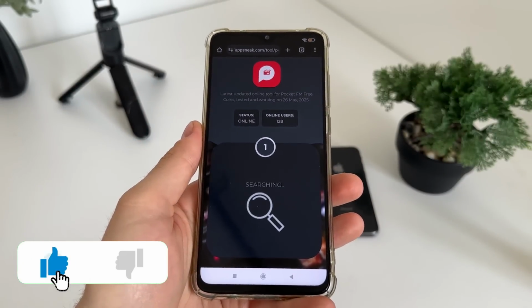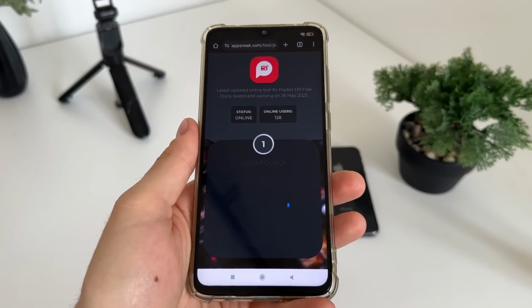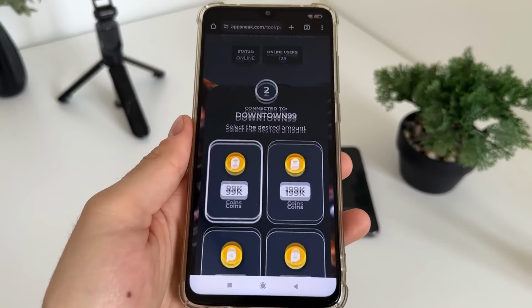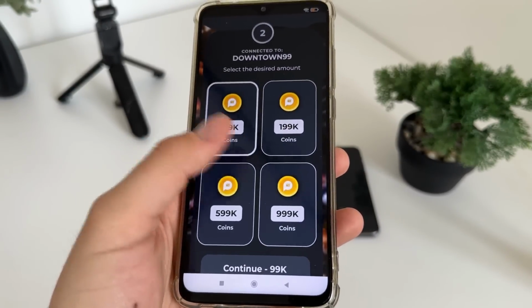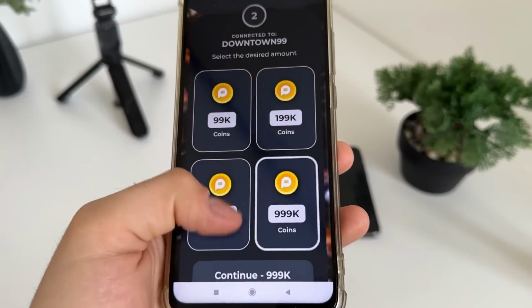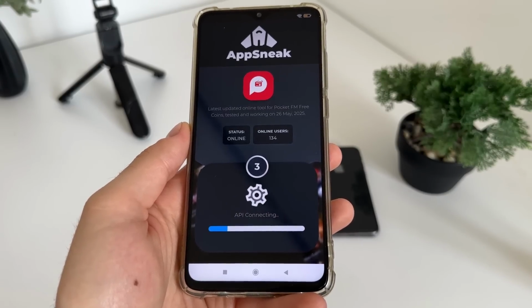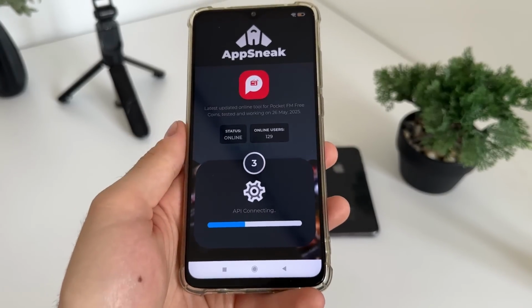So it should search for our user account and it should find us. So you should get this message, guys, user found. And second step is to select our desired amount of coins. I will select almost 1 million and just click continue. So it will start loading and API will start connecting.